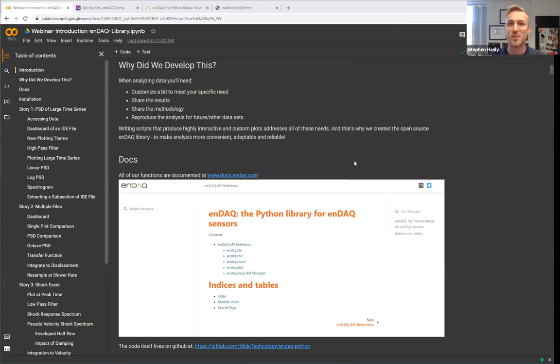If we're sharing a nice plot with an engineer, colleague, or customer, they're going to want to dive into the layers to see how you got there. You'll also want to reproduce the analysis for future and other data sets. That's really where a Python script can help: reproducing testing, generating shareable plots, and well-documented notebooks so you can explain exactly what you're doing and why. The enDAQ open source library adds to the Python world to make it even more convenient and adaptable to analyze shock and vibration and other sensor data.